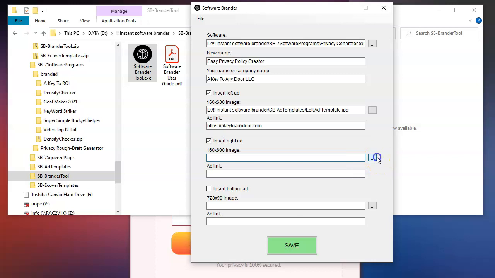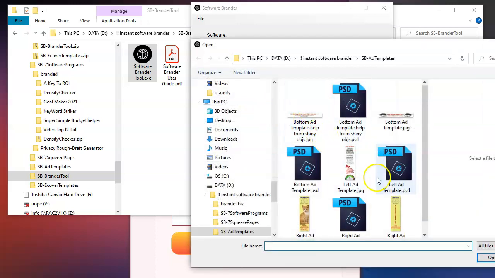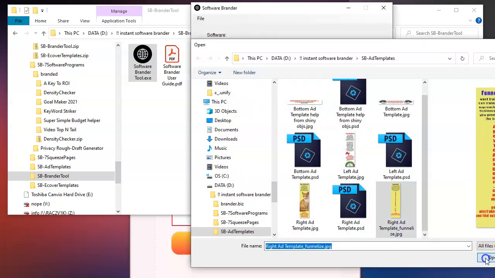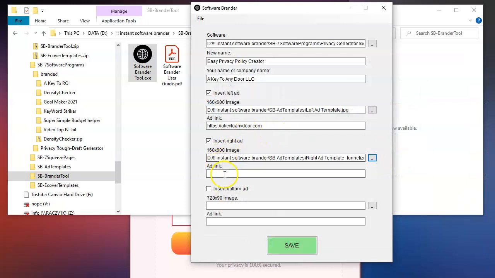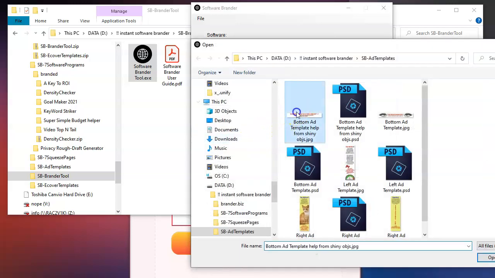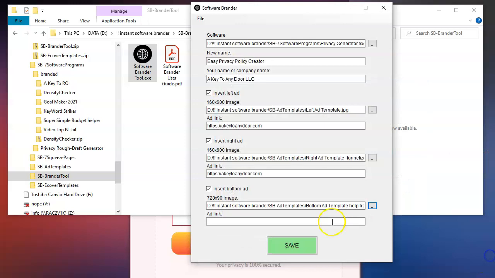A right ad. Okay. And a link and a bottom ad. And we'll put another link. All right, so let's see how fast it takes. Now you saw how long that took.